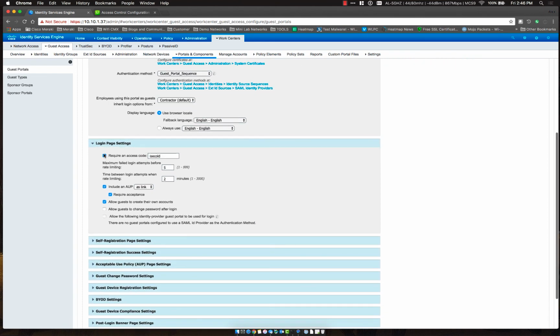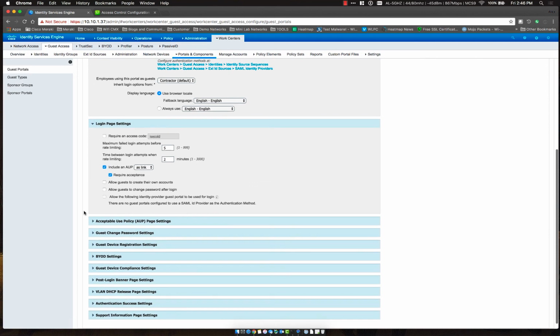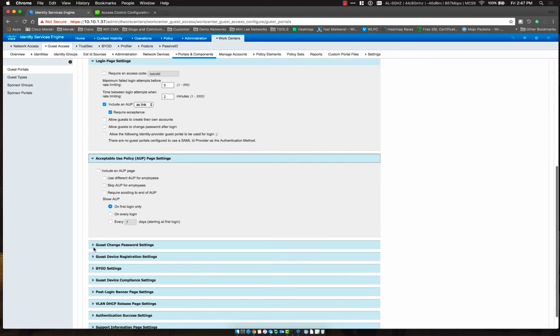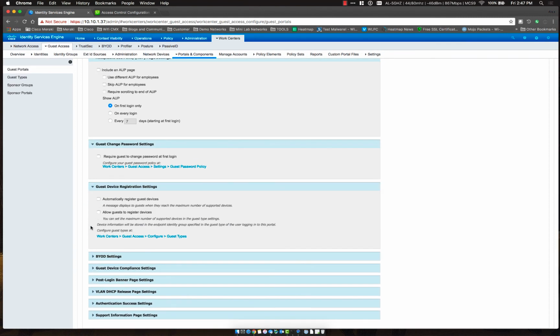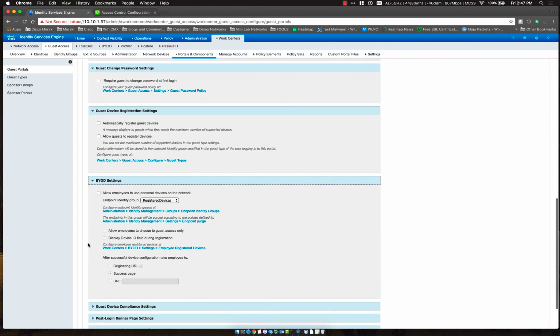So for instance, we don't need an access code. We do want an AUP, but anything that says guest, we want to get rid of. So let's look here, make sure there's nothing there, make sure nothing's selected there. Definitely not automatically register guest devices, because this is only for BYOD. And then for BYOD settings, we want to allow employees to register their personal devices and put them under the registered devices identity group.